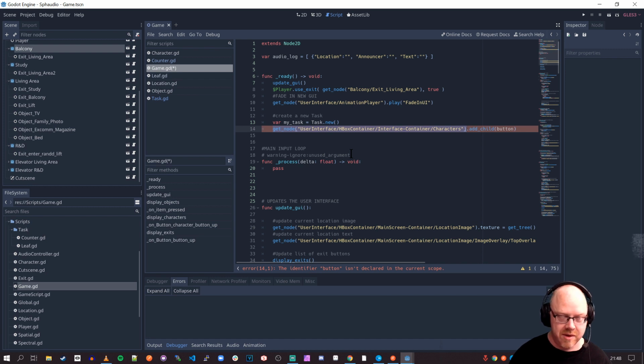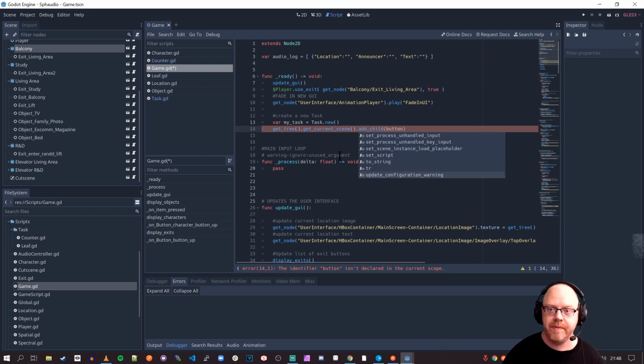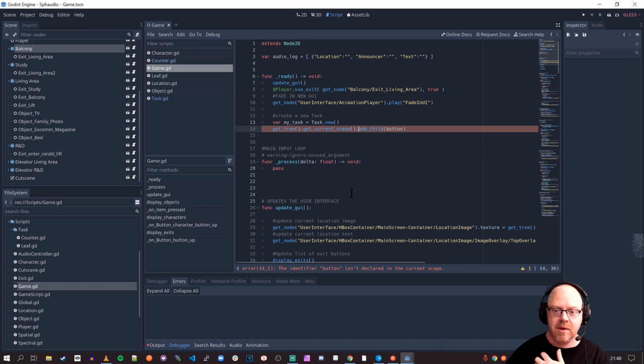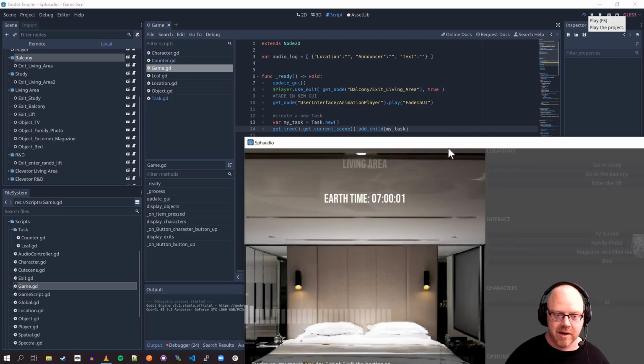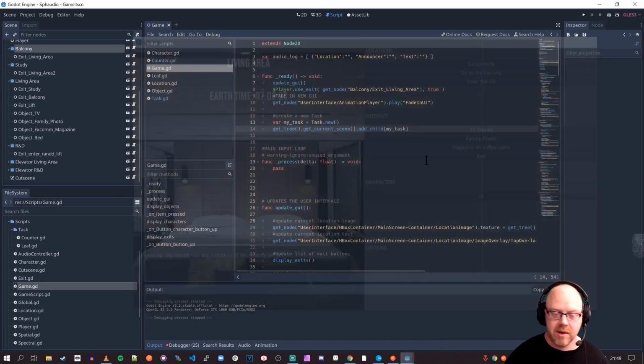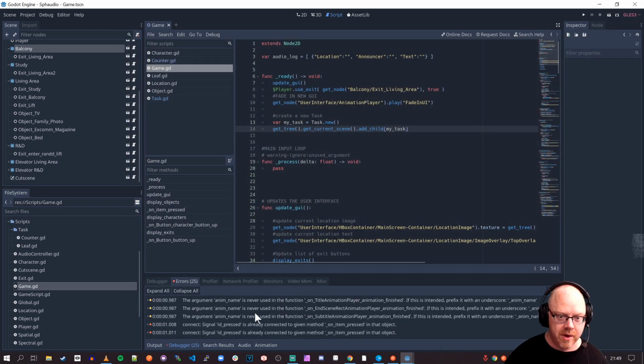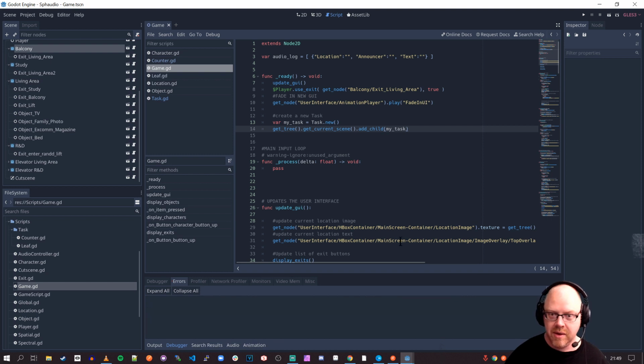Where are we? We're in game. So just can we do get tree and then get current scene. Oh, not button. My task. Right. I mean, obviously, it's not going to tell us. It's not going to do anything here at this point. No errors. Great. Okay.